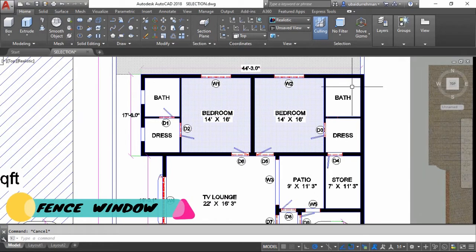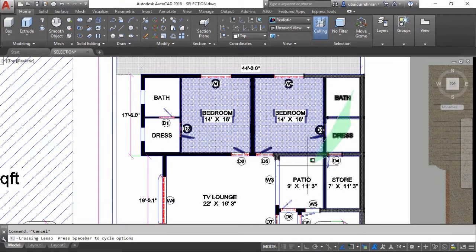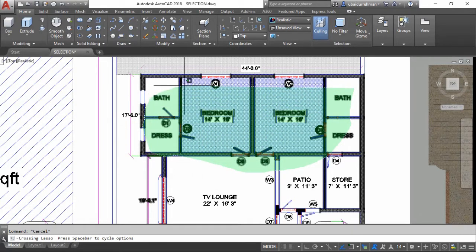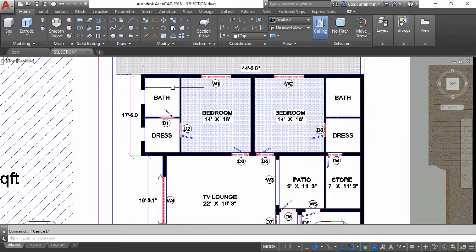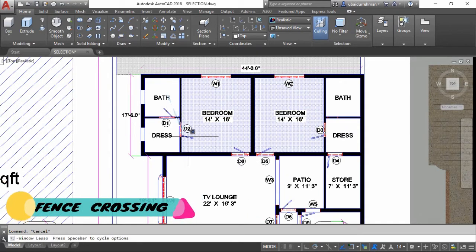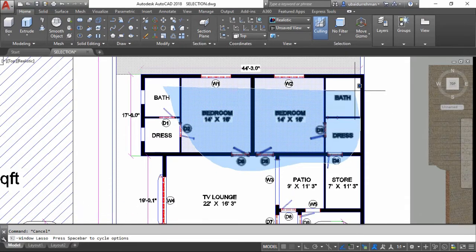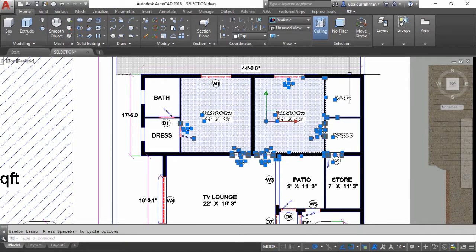On the other hand, you can hold the left click, going through all the objects you want to select, toward the left side, then release the click. This will select all the objects touched by the lasso. Or you can hold the left click, and capture all the objects you want to select, toward the right side and then release the click. This will select objects completely covered by the lasso.